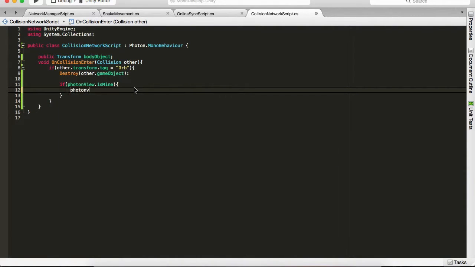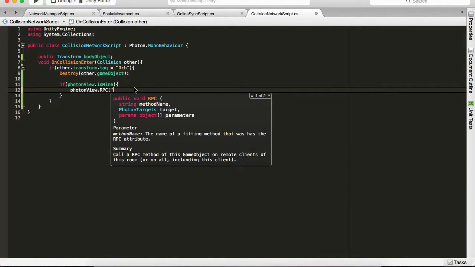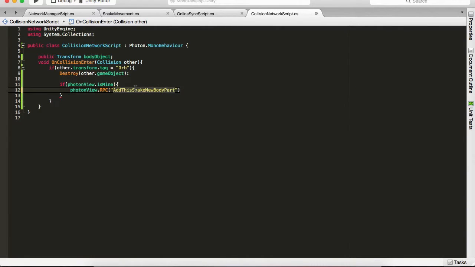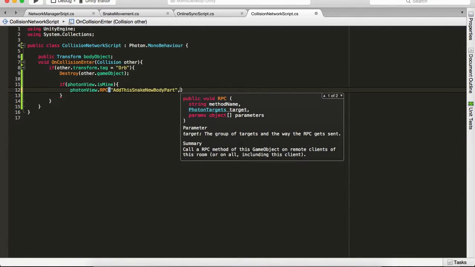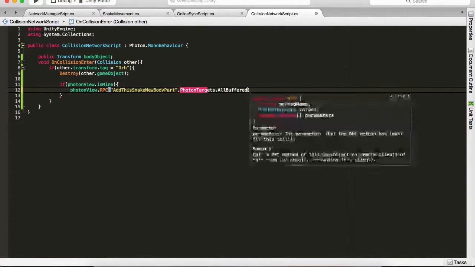Photon view with a lowercase photon, RPC. We're going to be calling a new method. We will say add this snake new body part. Yeah, it's kind of long, doesn't matter, we will copy it. We're just going to say photon targets all buffered. I'm sure you know what that is, we mentioned that.